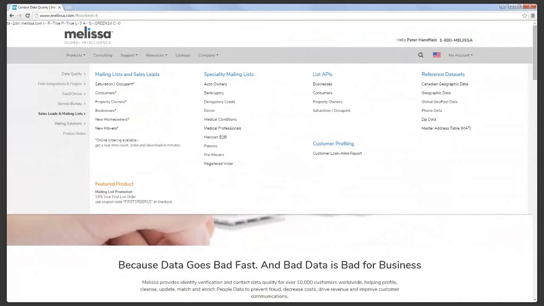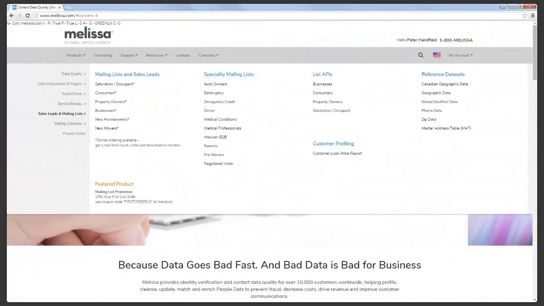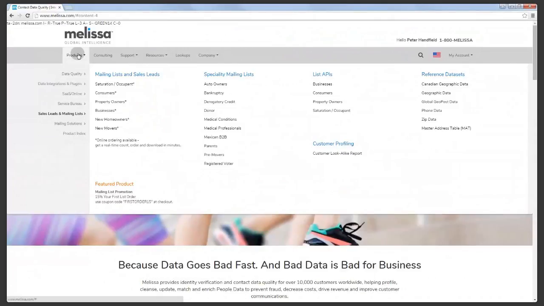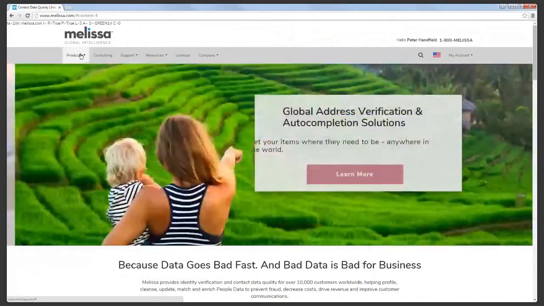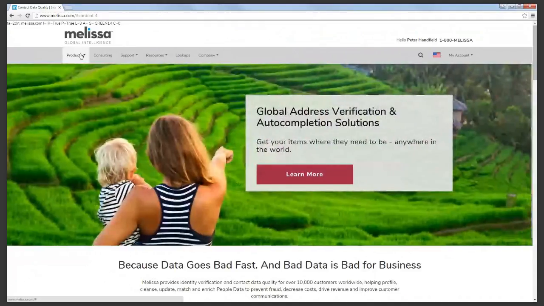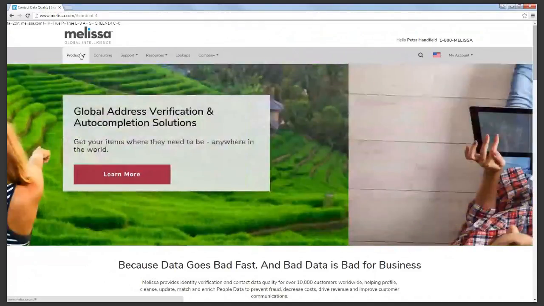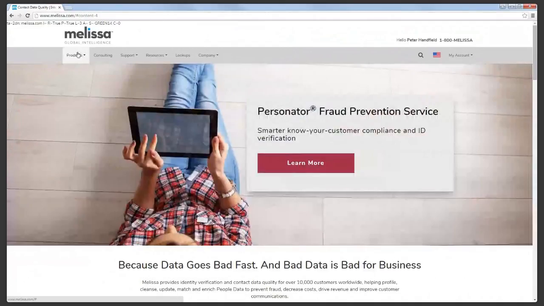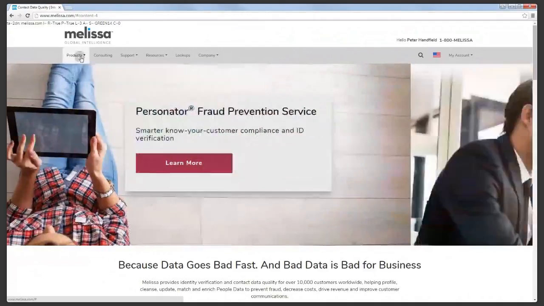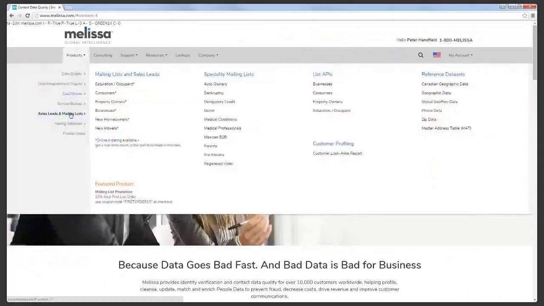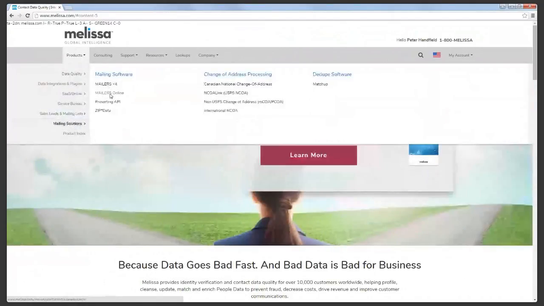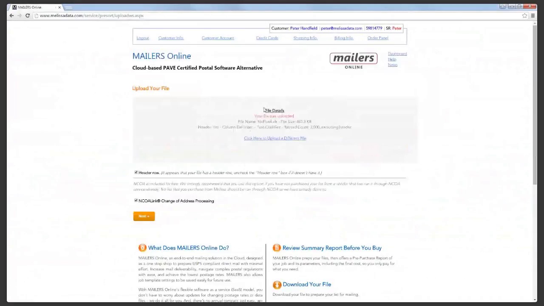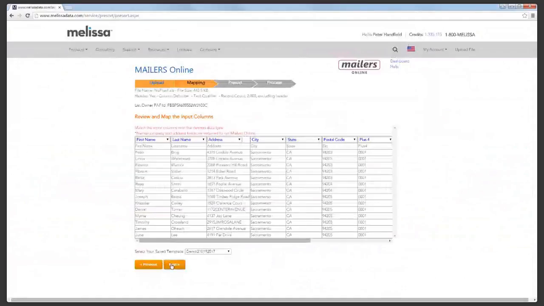Okay, looks like I got another question. Someone asked if they don't have their permit information yet and they just want to check the prices, if they're able to do that. We did actually set up a way to do that within Mailers Online. I'll show you that. Go to the mailing solutions. And since I already have the file uploaded, I'll go ahead and just use this one again. Next.